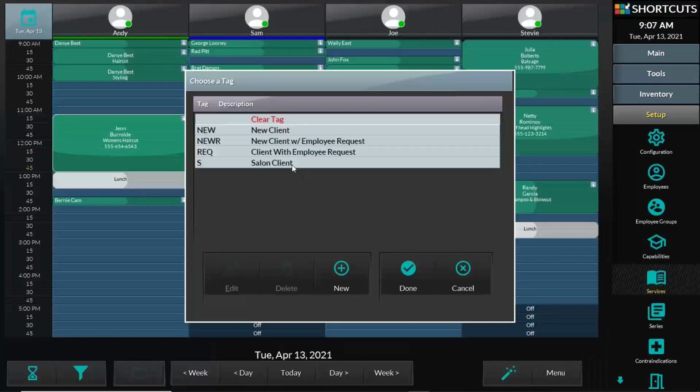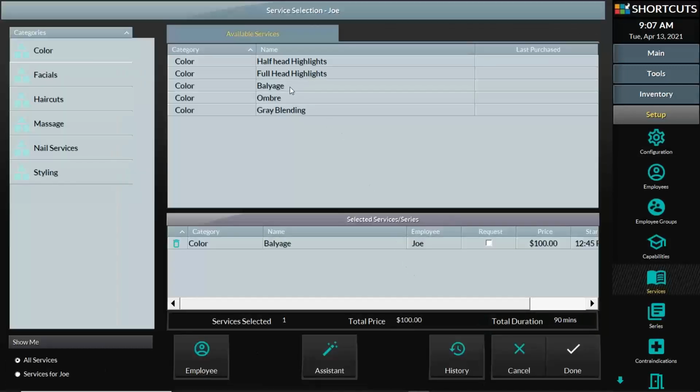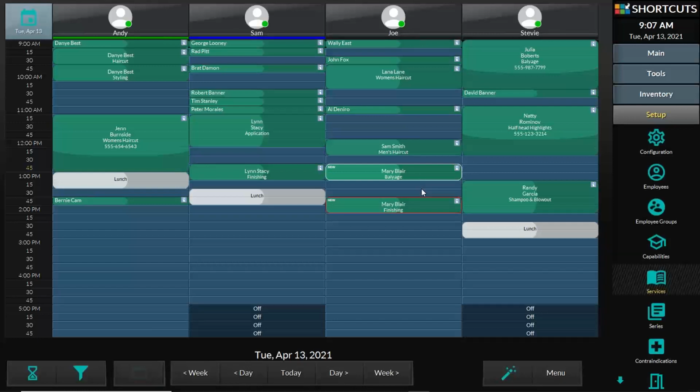So Mary comes in, she's a new client, and she's going to get a balayage. And there it is. The first portion, where it's the actual application, is 30 minutes, and now there's a 30-minute gap in between before she finishes.